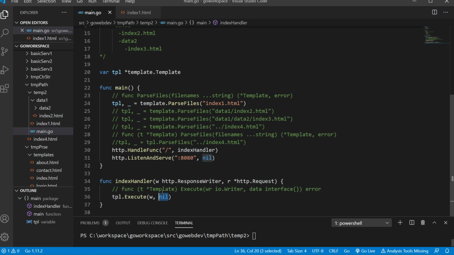Now, the second parameter here is nil, and this is if we wanted to pass in any data. Now, if you say you wanted to pass in a name into your template, say hello John, for instance, you could put John here and you could pass it in your template. We're going to go over that in another video when we go over control structures and templates. But for now, we're just going to leave that nil.